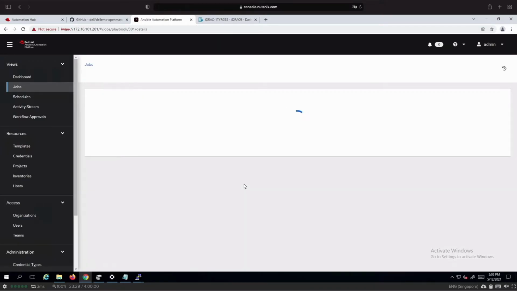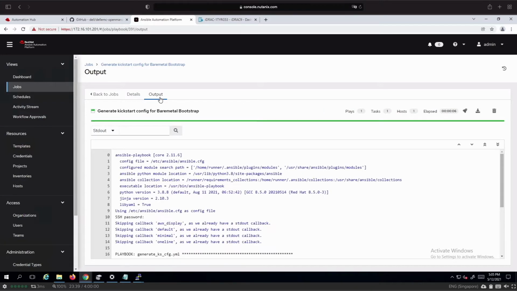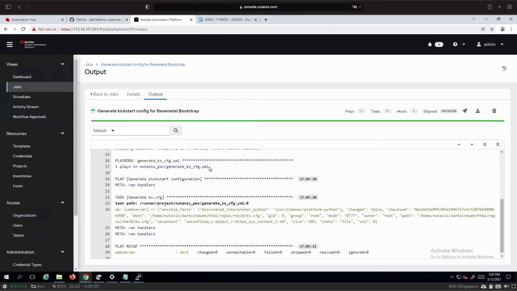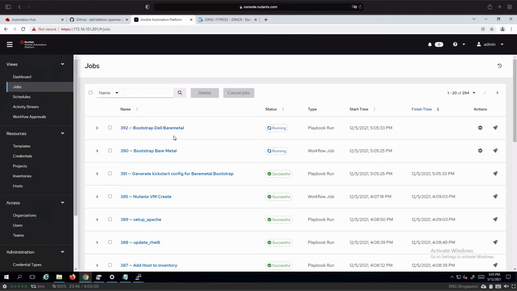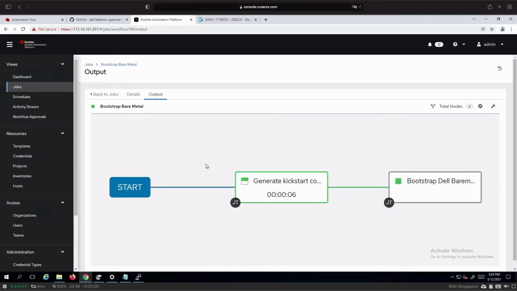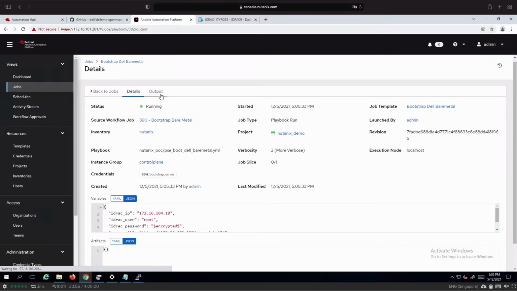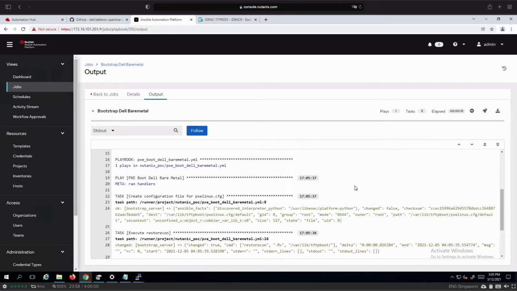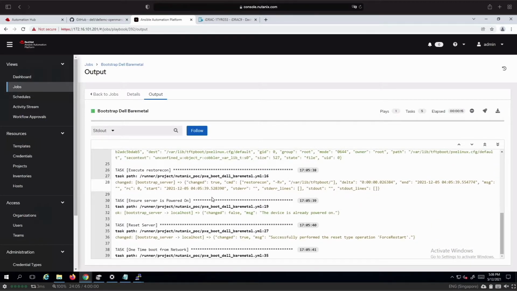So once the workflow is launched, we will see that the kickstart configuration files gets generated. The next thing that it does is that we will make use of the Dell EMC module to bootstrap the bare metal node. So you can see that we are creating the configuration files for pxelinux.cfg ensuring that the server is reset, and then we do a one-time boot.